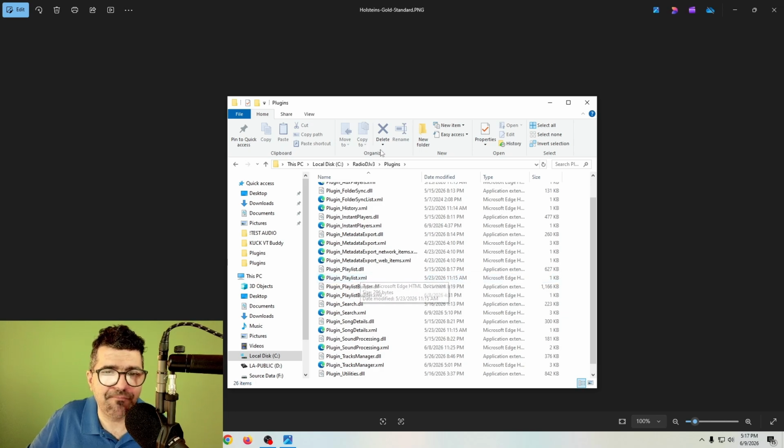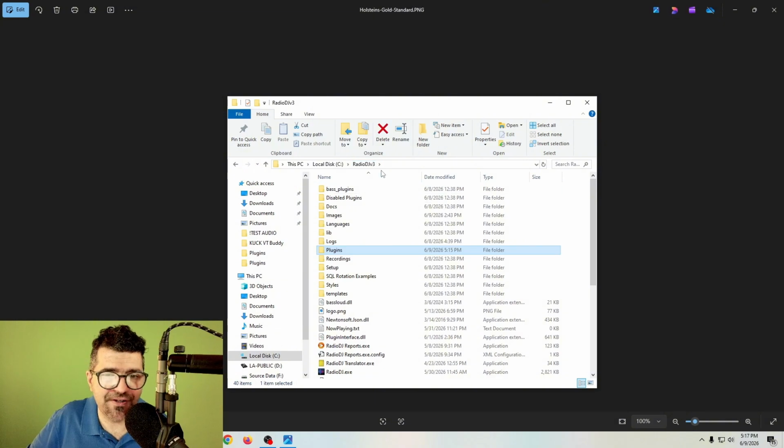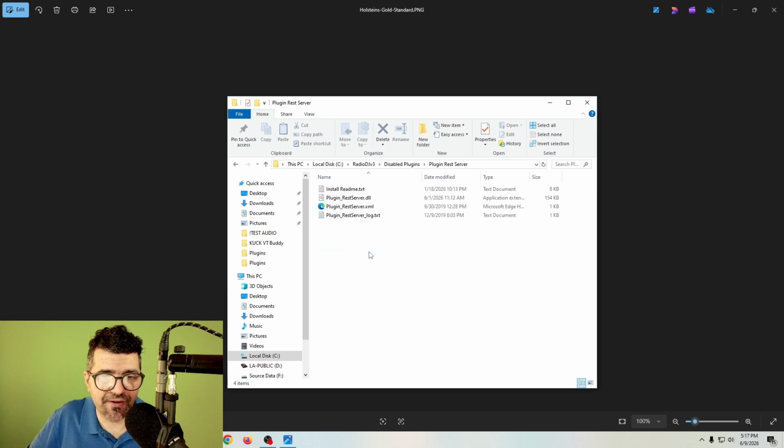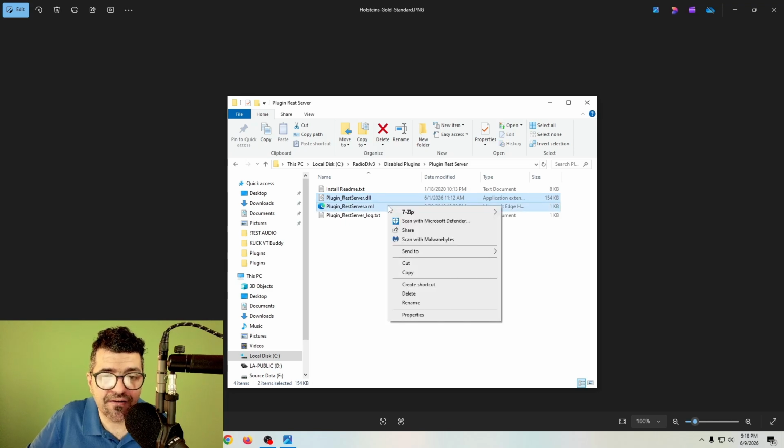It's super simple. So you go to your main RadioDJ folder, and you're going to go to disabled plugins. Once you're in disabled plugins, you can find plugin REST server. Double click into there, control click the DLL, and then control click the XML. So right click while they're both selected, choose copy.